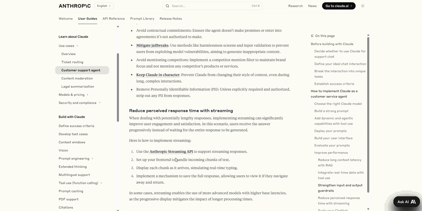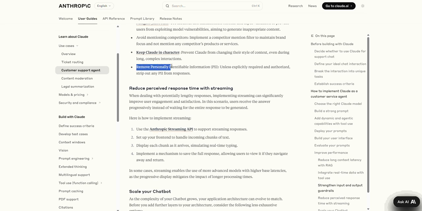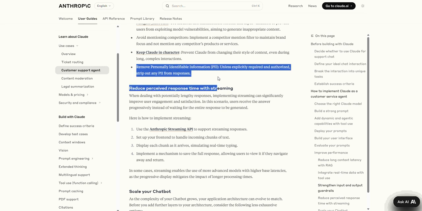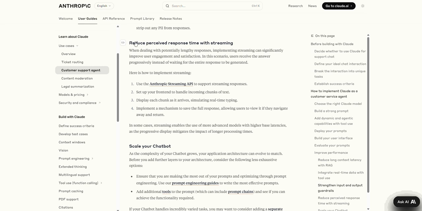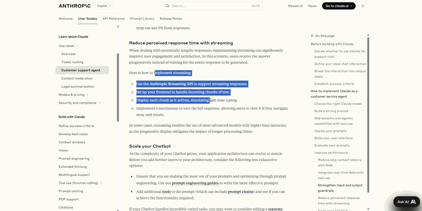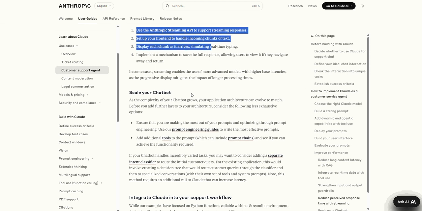Basically, it's also important to remove personally identifiable information unless authorized. Okay, you can reduce the perceived response time by streaming using the Anthropic Streaming API. We will see that in next videos, certainly.